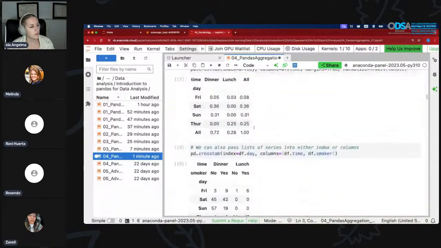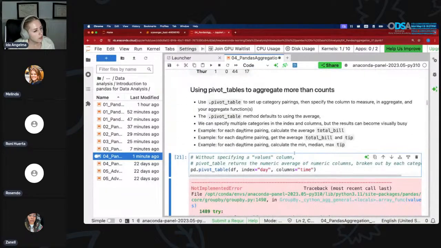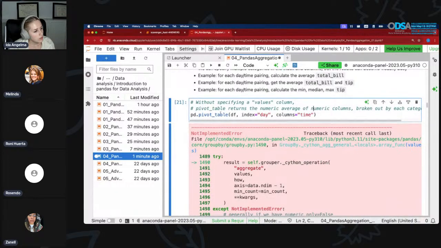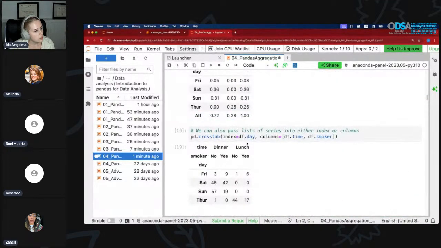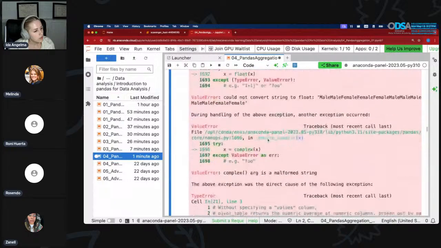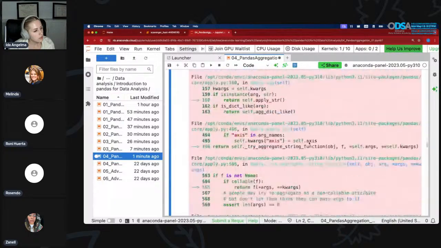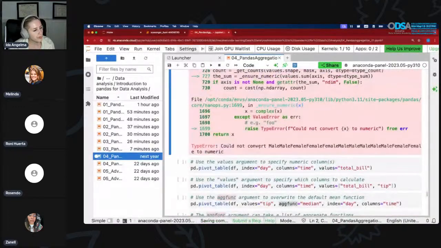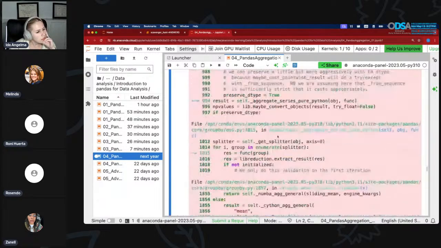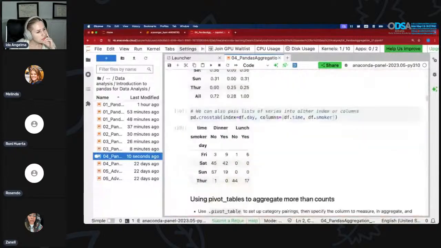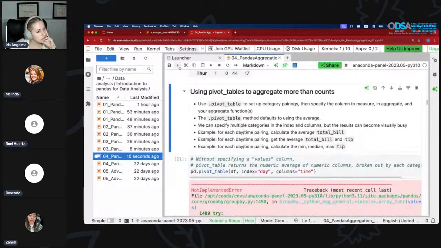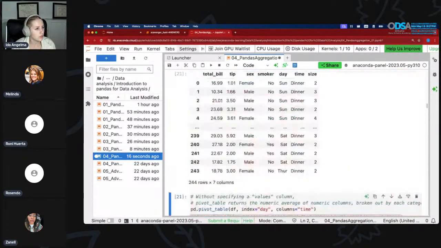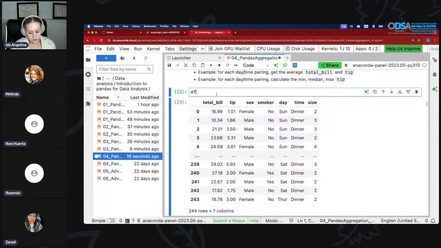Did I forget to run one? df. Let's see. What is the problem? Cannot convert male to male, male, female. Are we trying to do that? Let's see what we have. df. Okay.